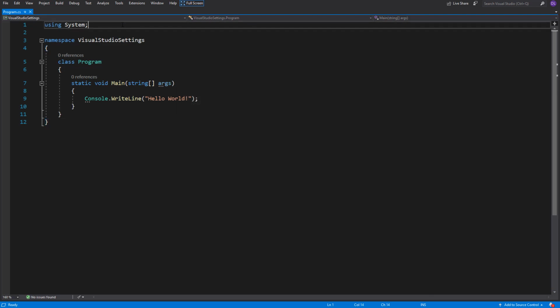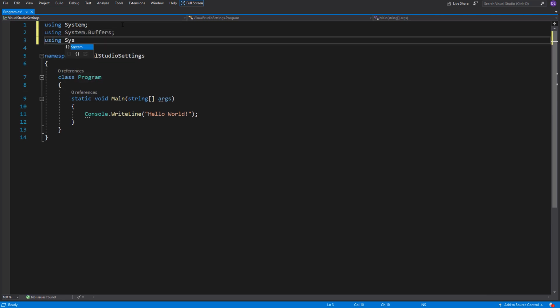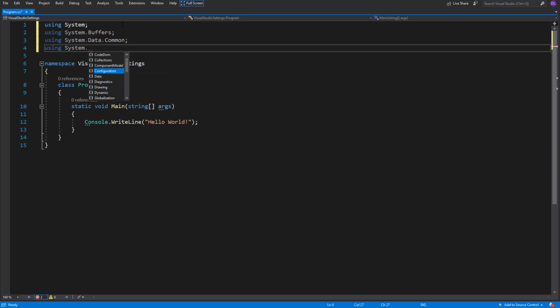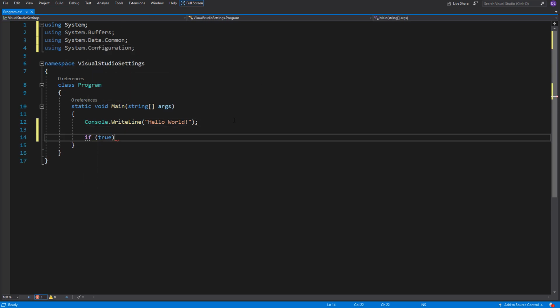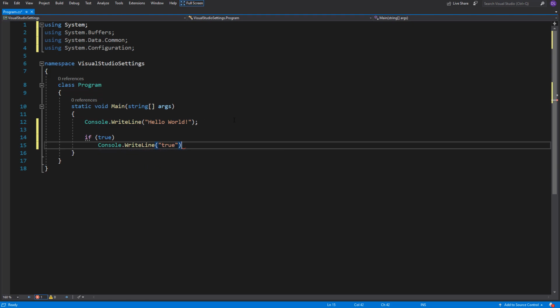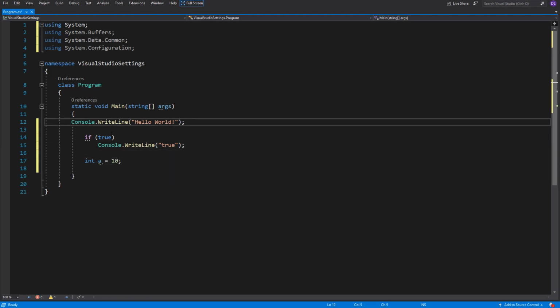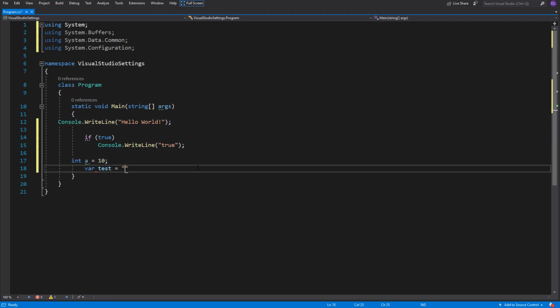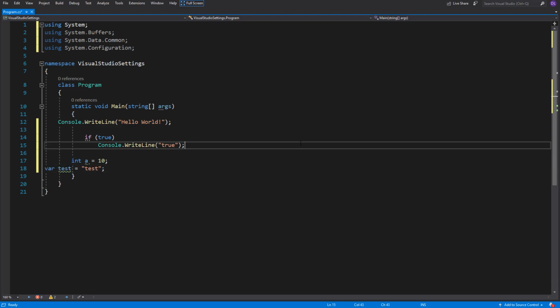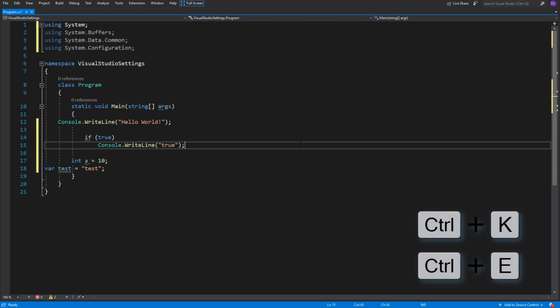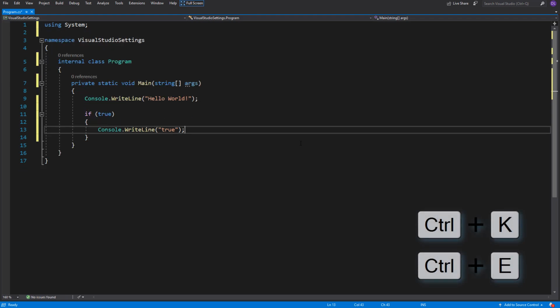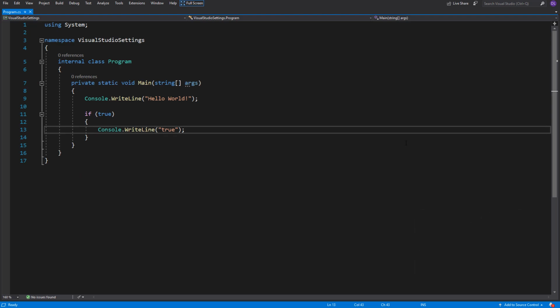Okay, so let's do some magic in this code. I will add some unused references, create an if statement without braces, declare a variable as integer, not with the var keyword, and maybe some wrong tabulators here. Okay, now click Ctrl plus K plus E, and here it is. My code is cleaned.